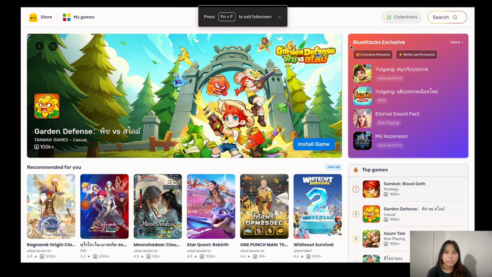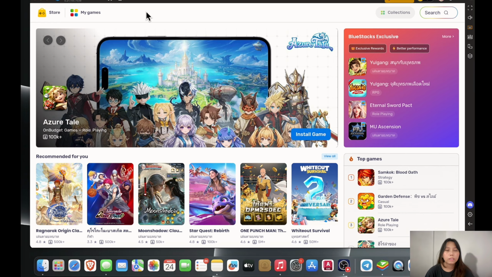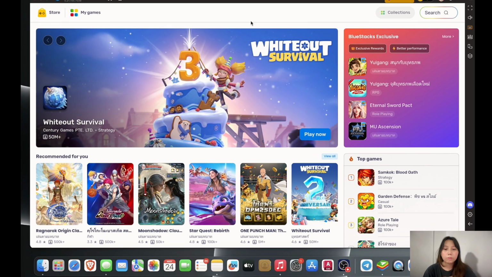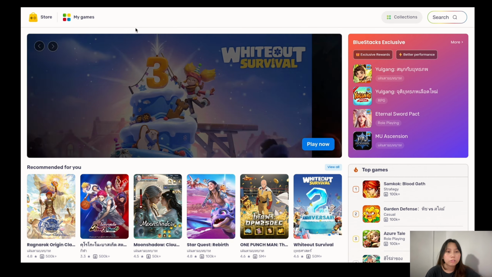And if you want to exit, you can use Fn plus F. So let me try Fn plus F on your keyboard, and it automatically exits. And if you don't want to use the full screen icon, you can also just press Fn plus F on your keyboard, and it automatically goes to full screen. This is how to use full screen in Bluestacks.